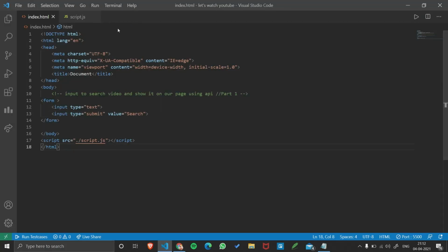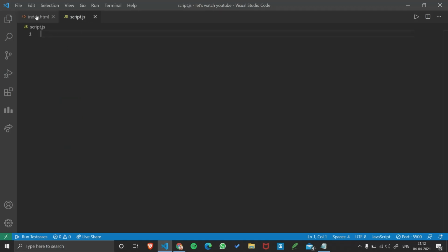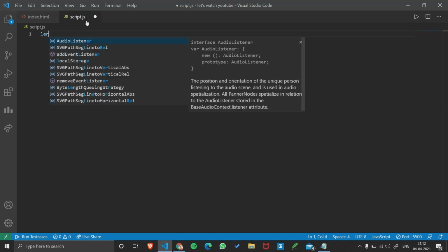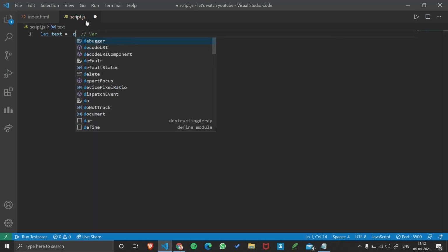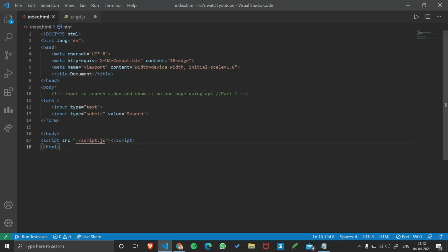We will solve this, and our script is connected already, so we will connect a few elements. You can use let or var. Var is for setting variables. Let's connect text first. Text is equal to document. Let me give IDs so it will be easier. And in this we have to do ID of submit. You can set anything.